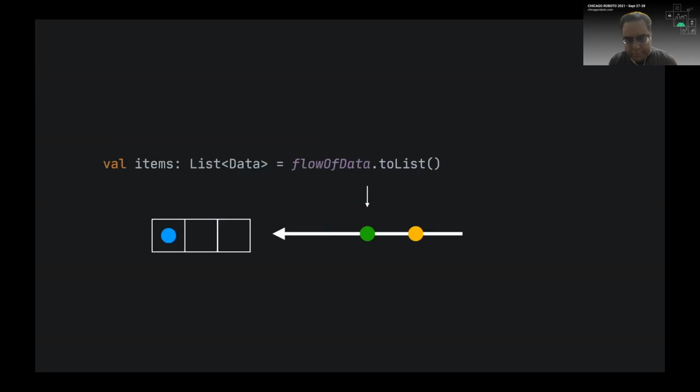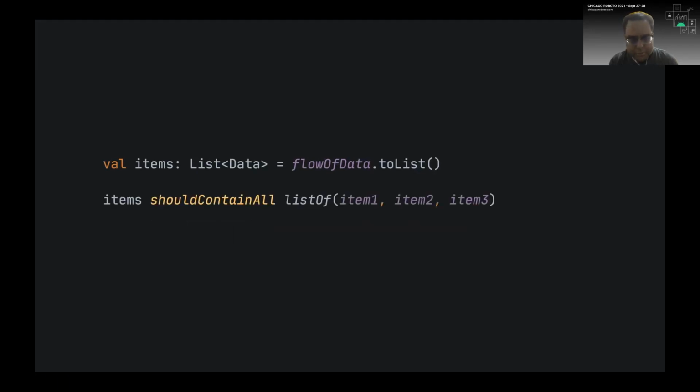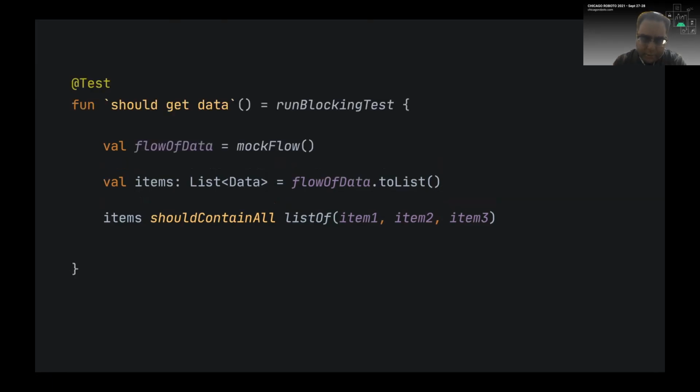So the way the toList works is that it takes each item and puts it inside of a list. And then what I could do is use "should contain all", something useful from a library called Fluent that gives you really nice assertions, like these infix types of functions. I'm basically doing an assertion on what I expect the output should be. So this is a very simple example of testing a flow, and I'm reading from the flow and doing assertions and verifications on it.